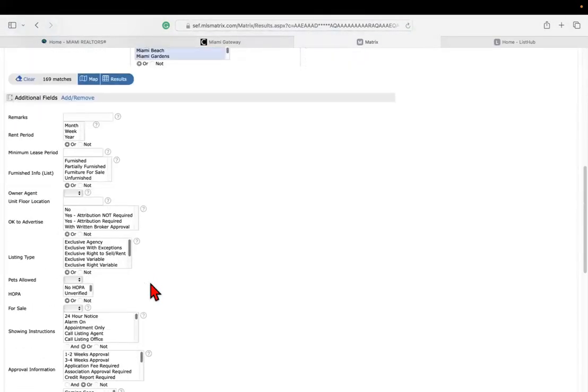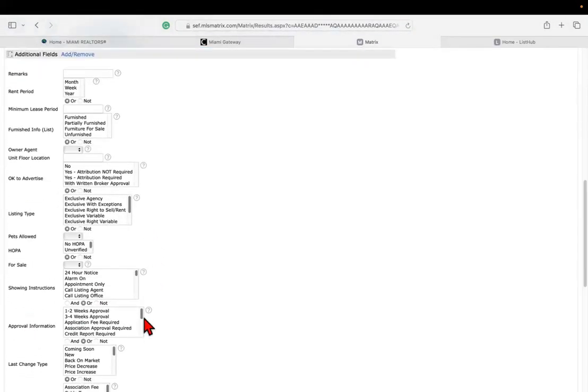We're going to scroll down. We're going to find that field here, and we have some options. We have, for example, 1 to 2 weeks approval, 3 to 4 weeks approval, application fee required, association approval required, credit report required, personal interview required. We can make multiple selections. For example, if you have a Mac, you can hold down Command, and then maybe you want to select, let me find a good one, credit report required.